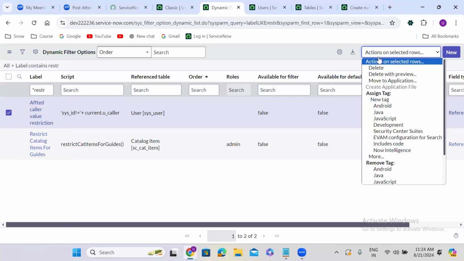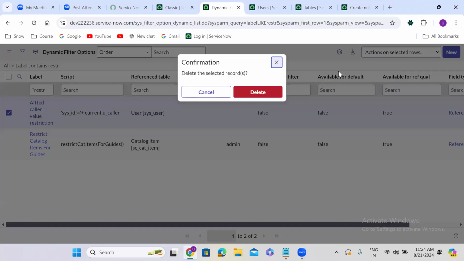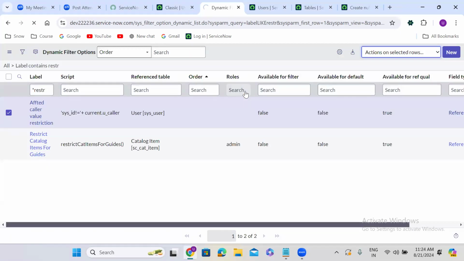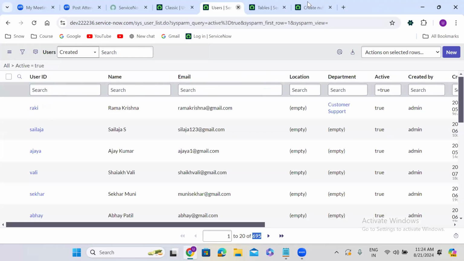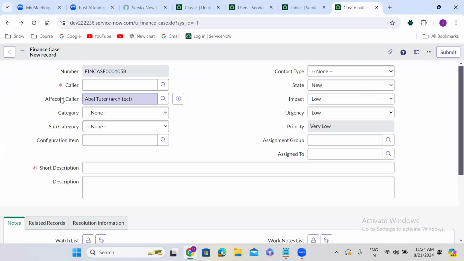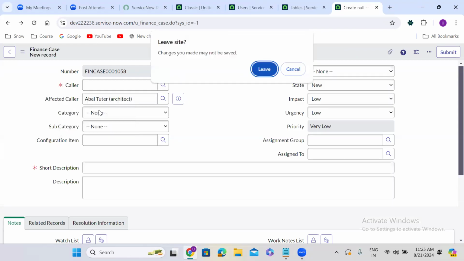So I'm going to delete this particular dynamic reference. Okay, so now this time I am going to create an advanced reference qualifier directly. Right click, go to configure dictionary.